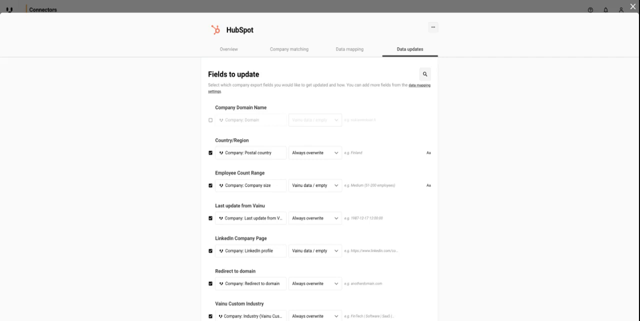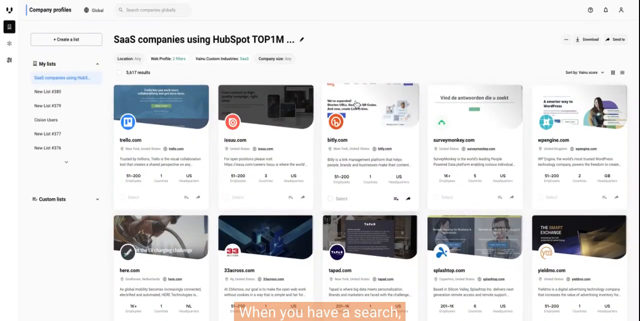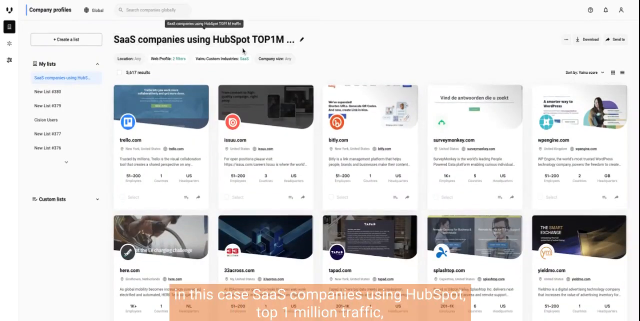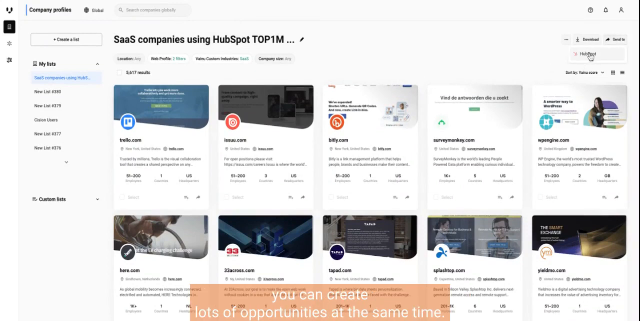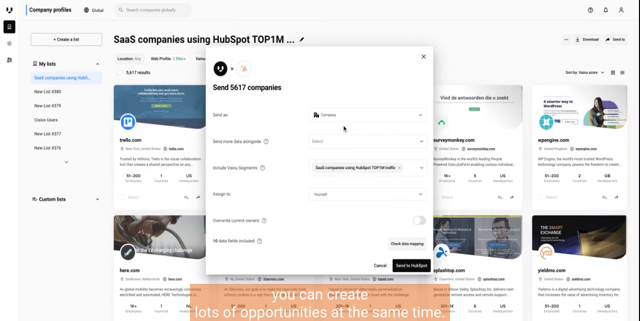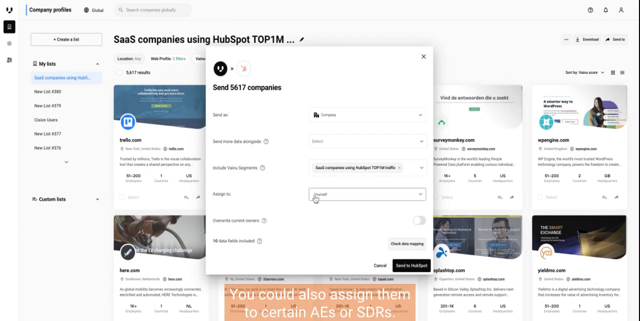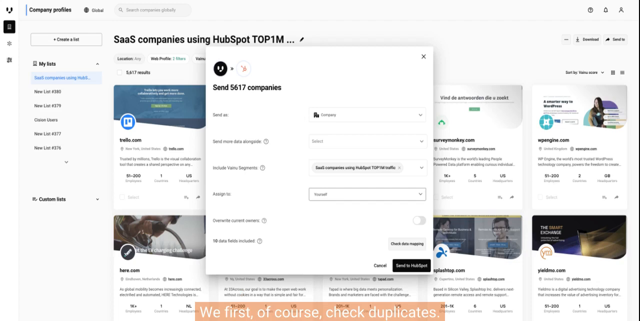You can also, when you have a search, in this case, SaaS companies using HubSpot, top 1 million traffic, create lots of opportunities at the same time. So I could mass export these companies to my HubSpot. You could also assign them to certain AEs or SDRs. We first, of course, check duplicates.